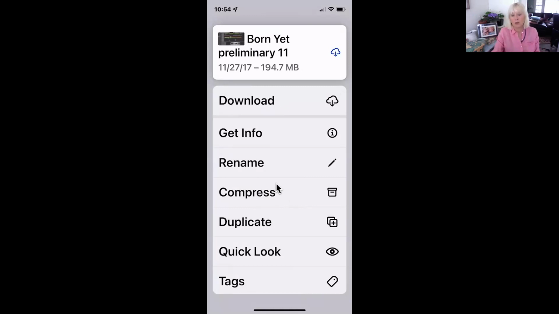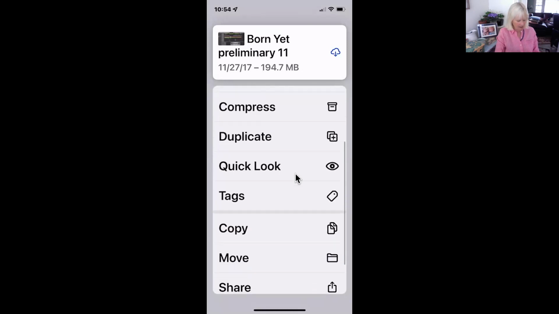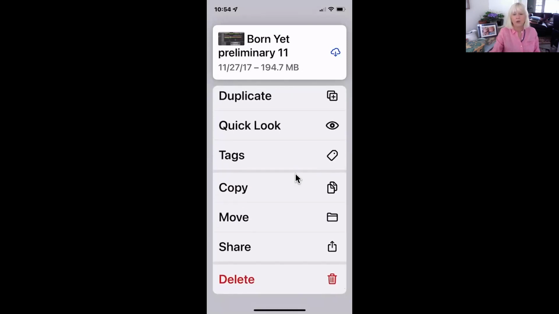So you can duplicate it. You can take a quick look at it. You could download it, which I don't want to do because it's so big. And you could share it. This is a way that you could send it to someone. You could share it with somebody, or you could delete it.